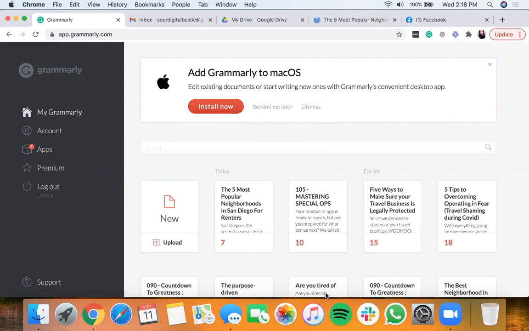My name's Leticia, and today I'm going to walk you through how to use Grammarly for free on your computer. So once you create a Grammarly account at grammarly.com and you log in, this is what your account will look like. As you can see right now, we're on the My Grammarly tab.